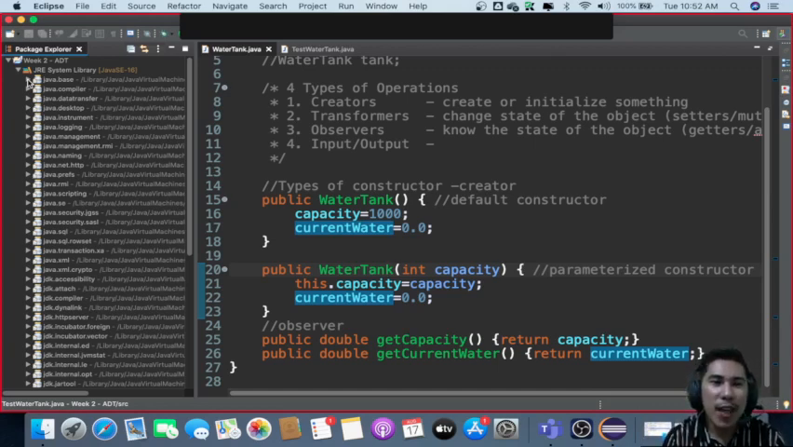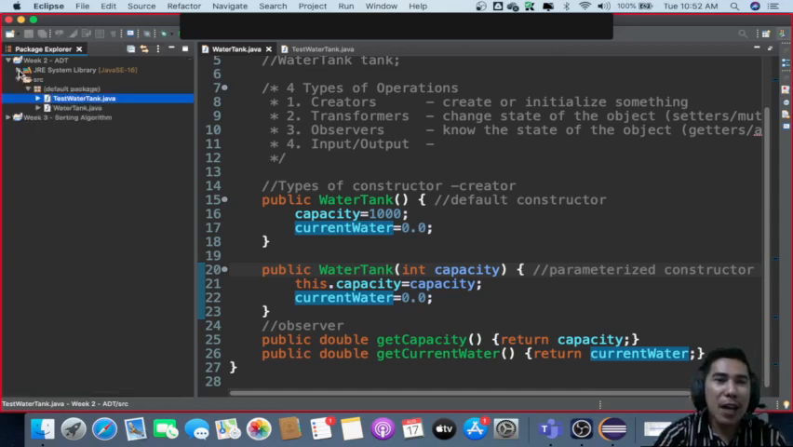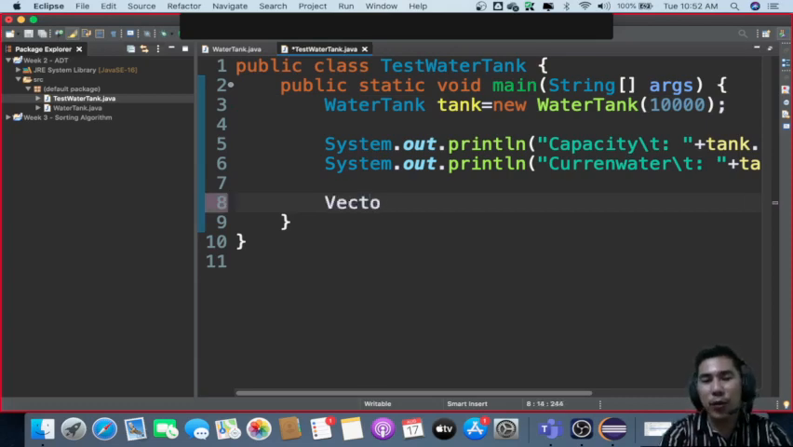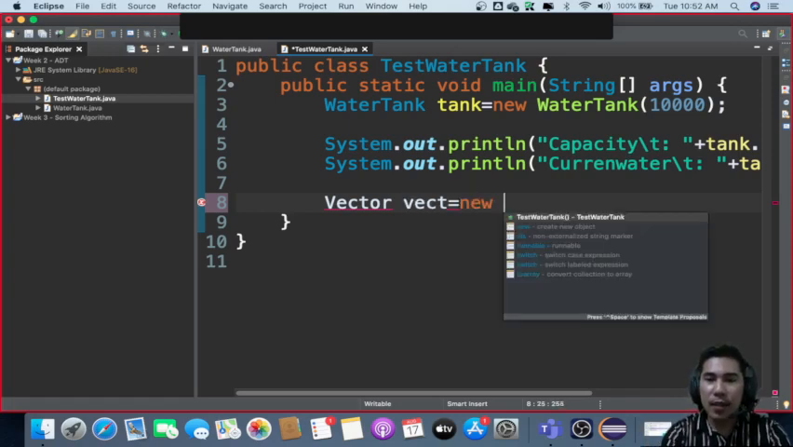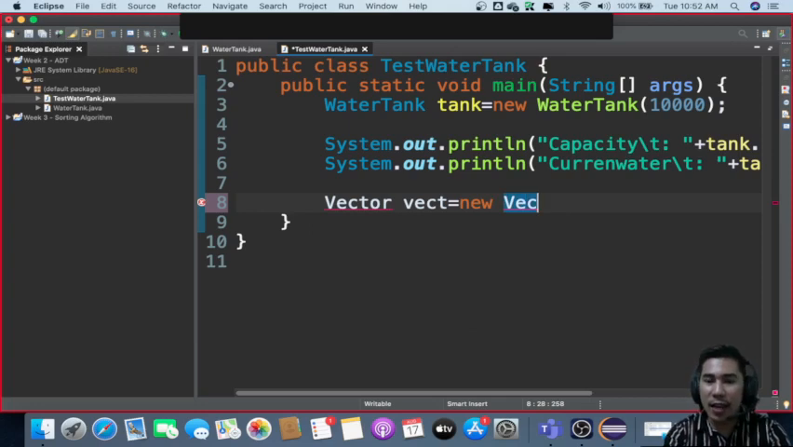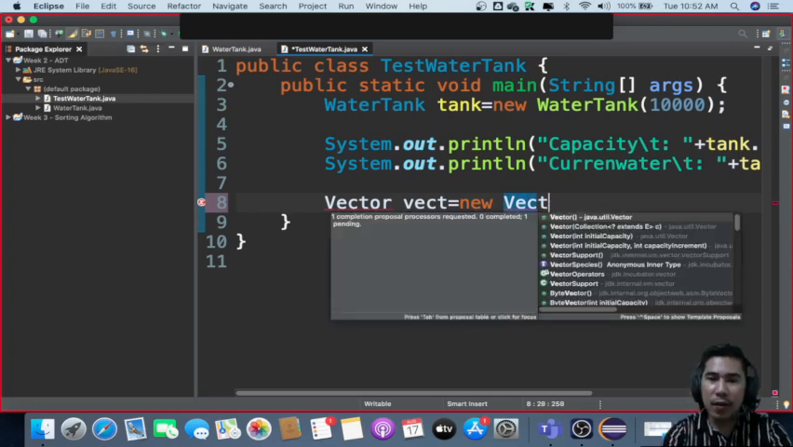Okay, so one example of that in Java is the Vector, which is a dynamic array. As we all know, an array is fixed, right? So let's say for instance we have here Vector. It's under the java.util package. We can say this is an API.